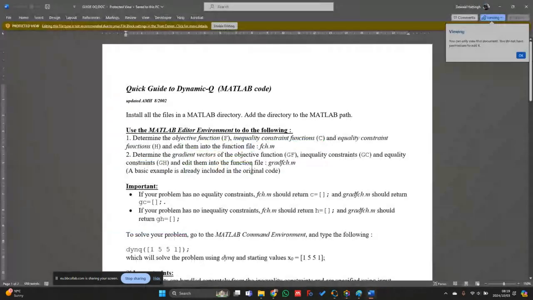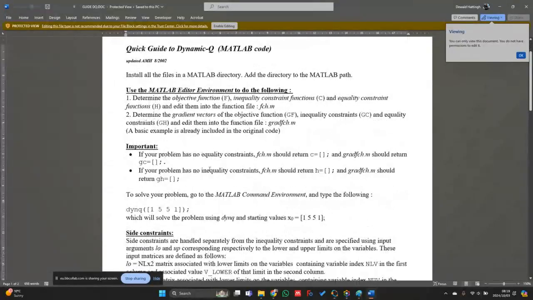Okay, and then if we head back, once we've defined the gradient vectors for the objective function, inequality constraints and equality constraints, then we can actually go and run the actual problem. Before we actually get to that, just an important step over here as well. If your problem has no equality constraints, then H should be equal to an empty list, and GH should also be an empty list. And if your problem has no inequality constraints, then C needs to be equal to an empty list and GC needs to be equal to an empty list.